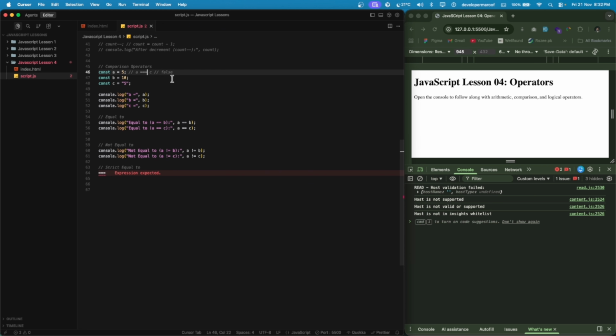If we say a double equal to c, it will return true now because double equal will not check the data type. It will only check the value. If it is 5 and here is also 5, it will return true. So that is the difference between double equal and triple equal to operator.